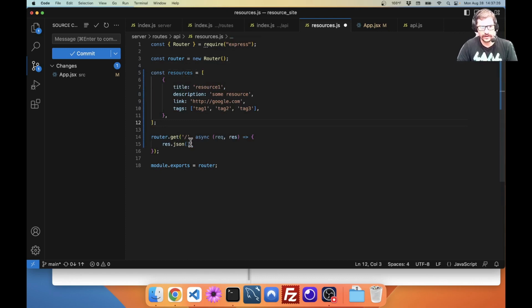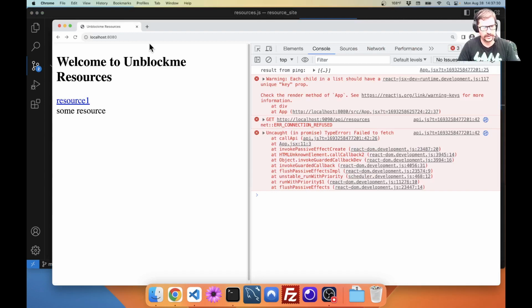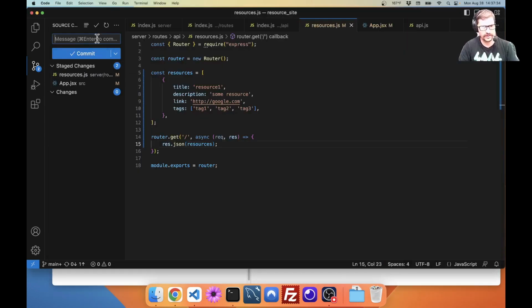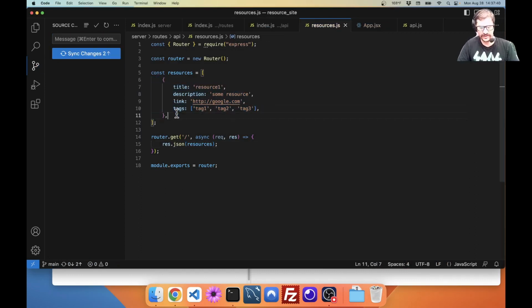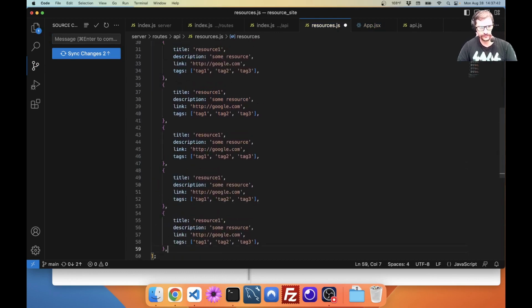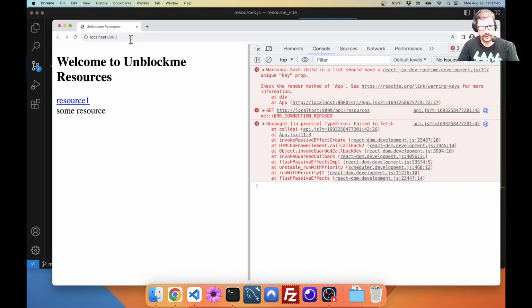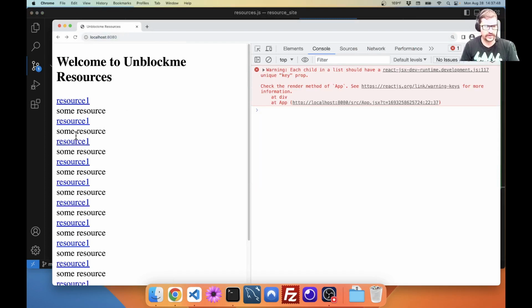Resources. And then we'll just return resources. Okay, now we check it again. Still works. Let's commit it. First render of resources. Now I'm just going to add a bunch more. I'm just going to duplicate. Totally fine to duplicate. And if I reload this, now I've got a bunch more resources showing up.